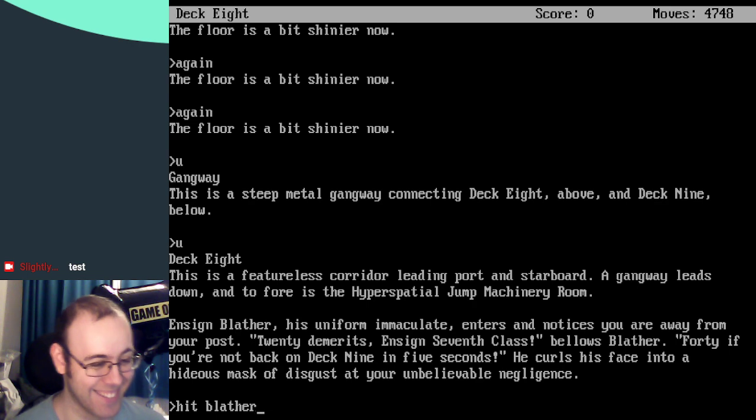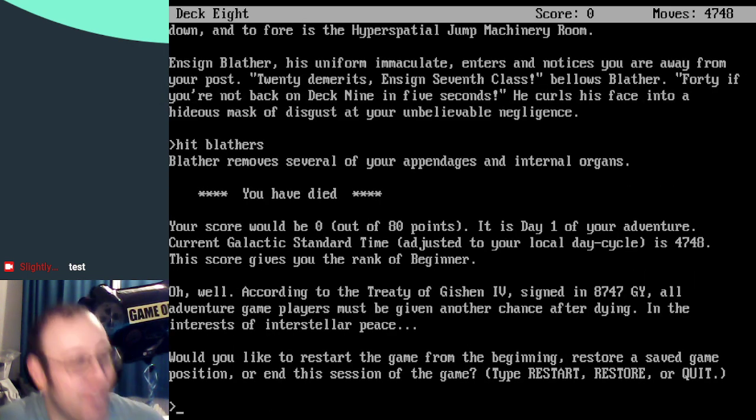Hit Blather. Blather removes several of your appendages and internal organs.